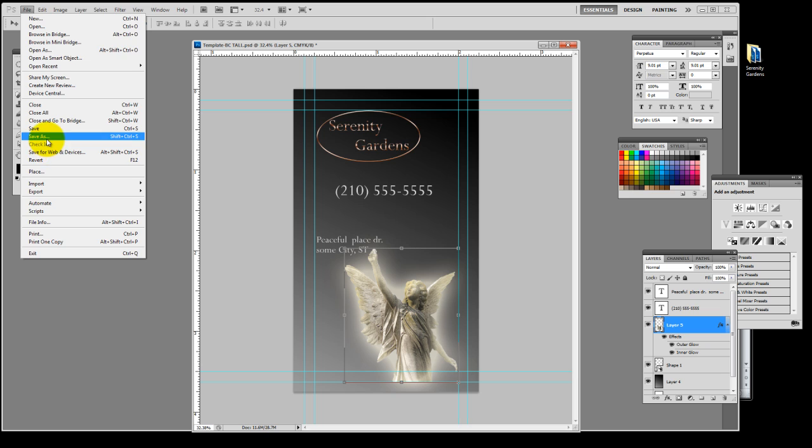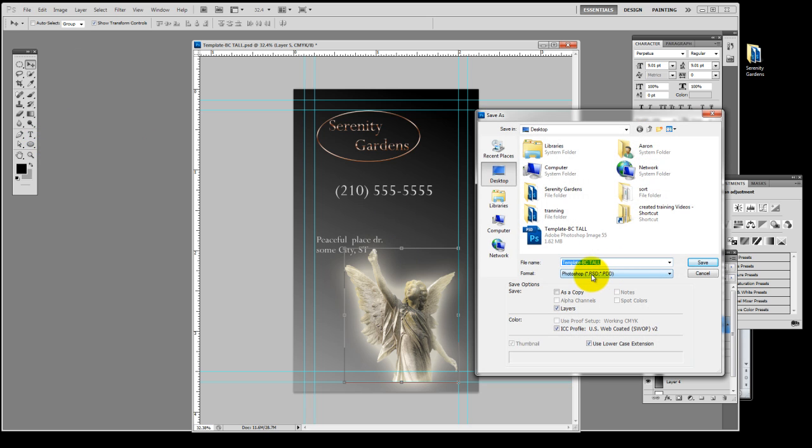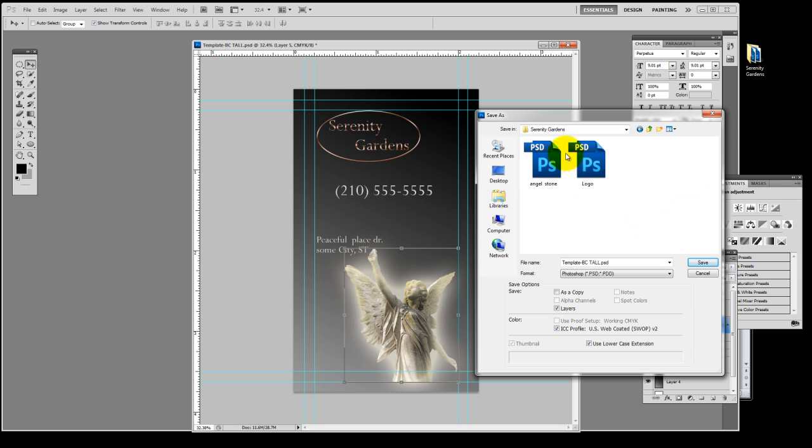Go to File, Save As. Now, I'm going to save it as the front of the card as a PSD in their folder. But I'm going to create a new folder. I'm going to call it BC for Business Card. Two-sided. So I know this is a business card for Serenity Gardens.